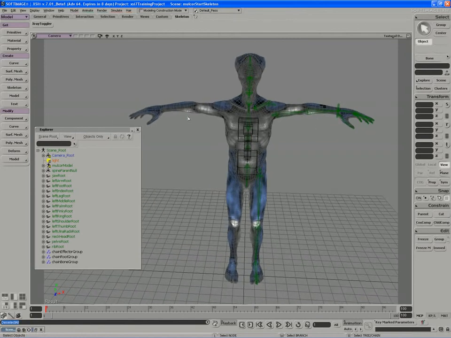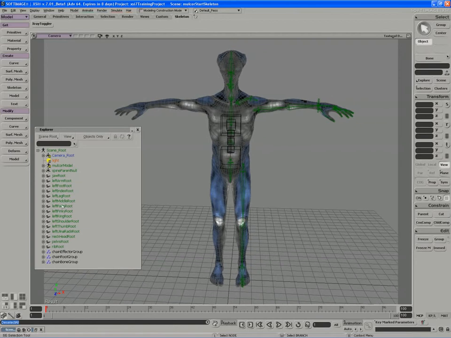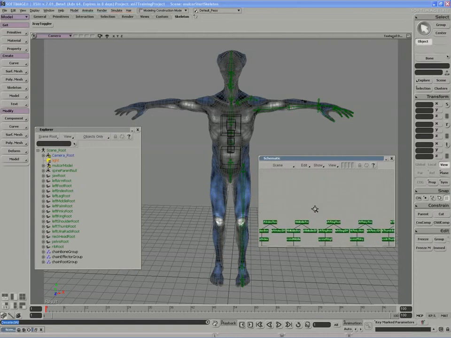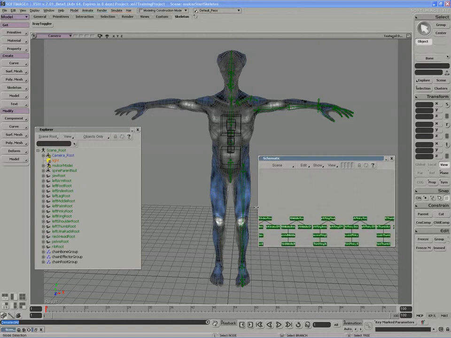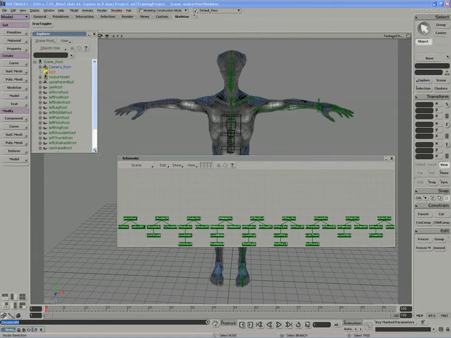Before we mirror everything over to the other side, it's probably a good idea to parent all these pieces. We have a lot of loose elements in here, but fortunately parenting is very simple to do. I'm going to use the schematic window to help me out here. I'm going to start off by trucking in, making this window a little longer and moving this explorer up a hair.